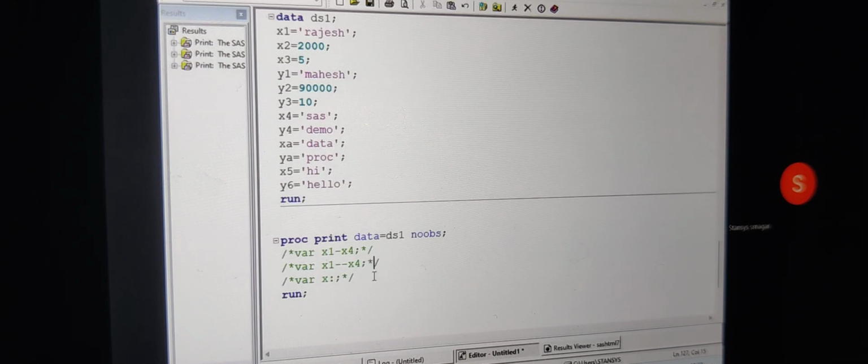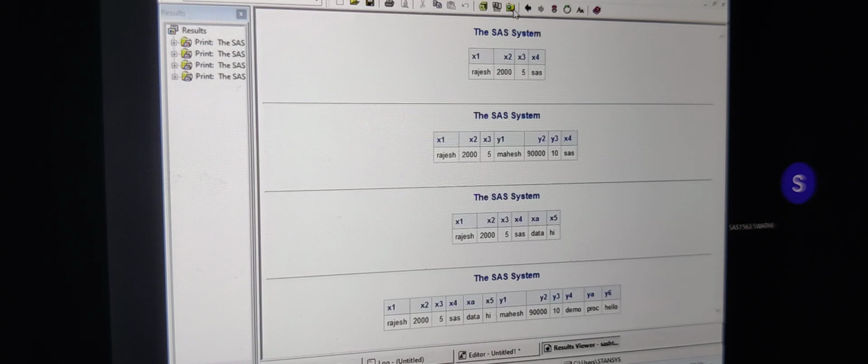Now I am writing the VAR statement: x colon space y colon. So what happened? All the variables that start with x, and all the variables that start with y. Okay, correct.